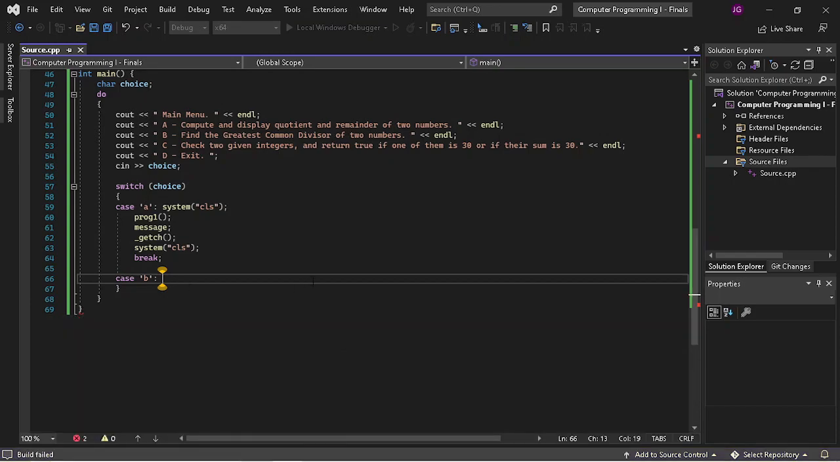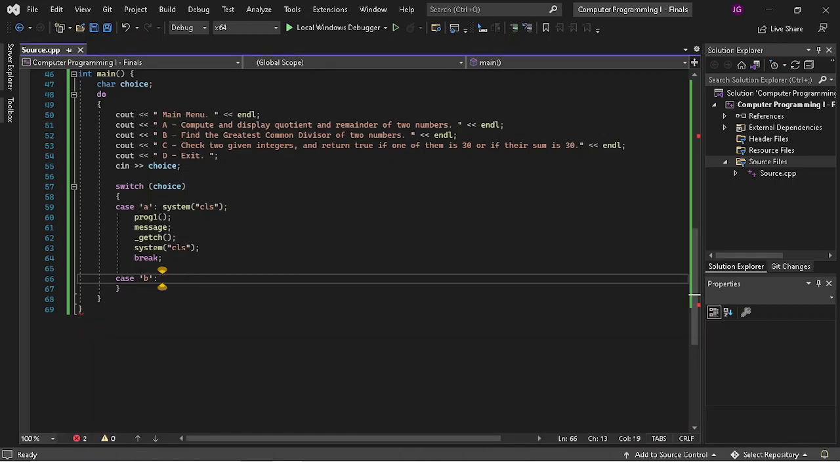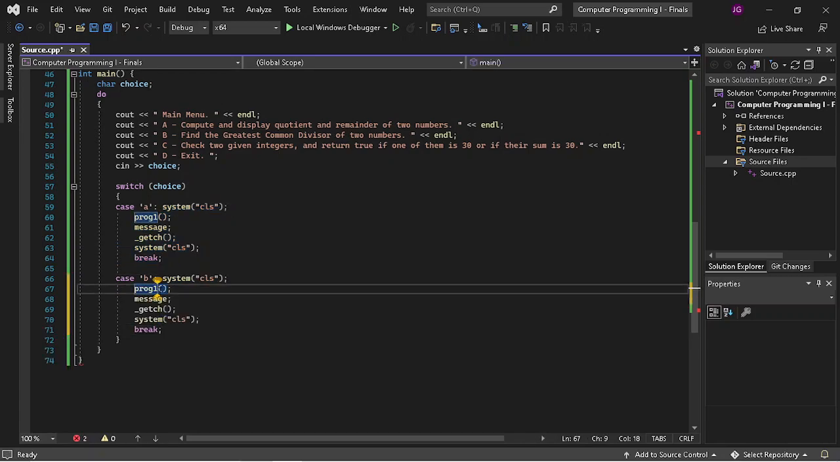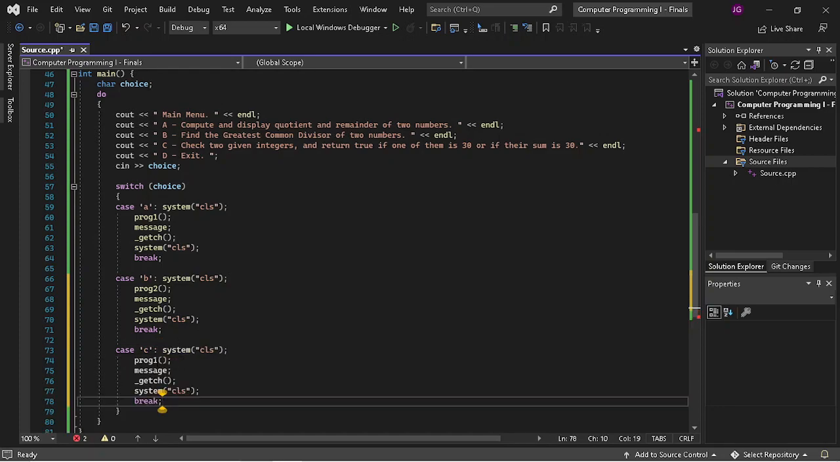We will just not run it. So we have some errors there because I clicked there. So we will just copy this thing and then paste it here. Then this thing we will change to program 2. And next, after that, we will put what we call case C. That is the third problem that we have. And then we will just paste this.